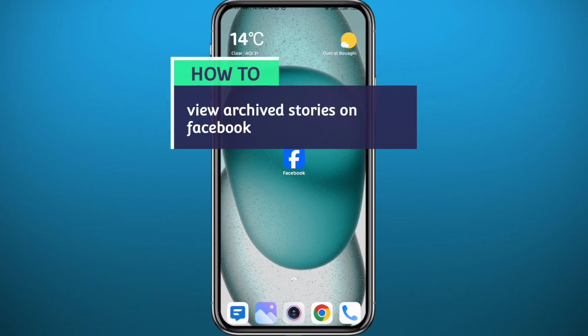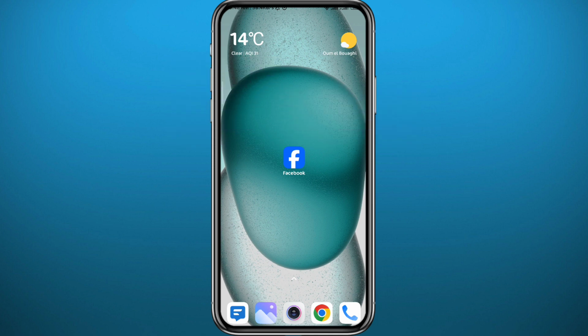So if you have been wondering how can you view archived stories on Facebook, today in this video I'll show you exactly how to do that, both from the app and from the browser, in a very easy and clear method as well. So follow up with me till the very end so that you make no mistakes.